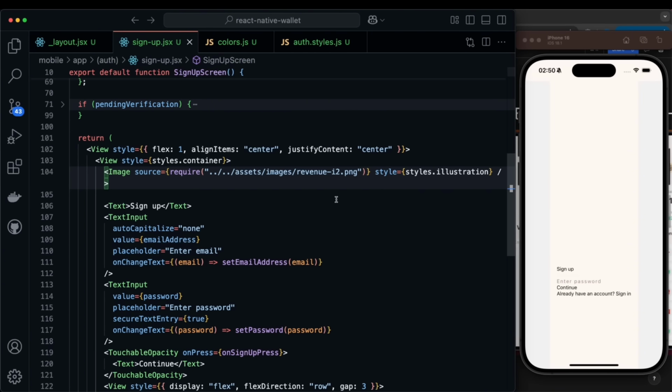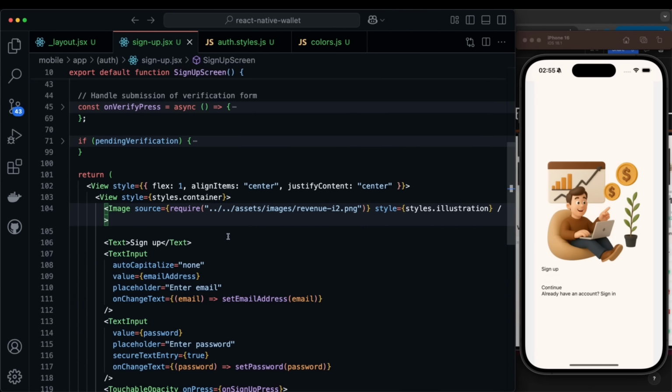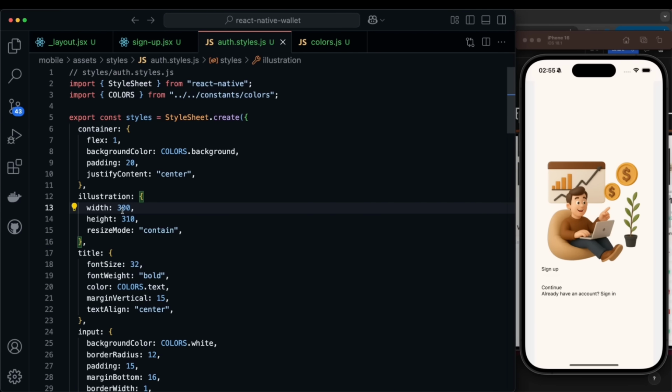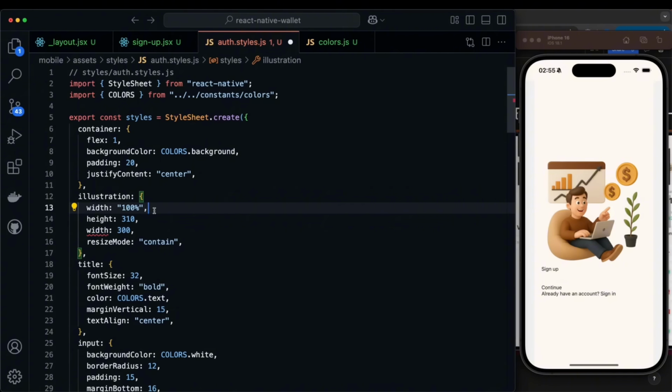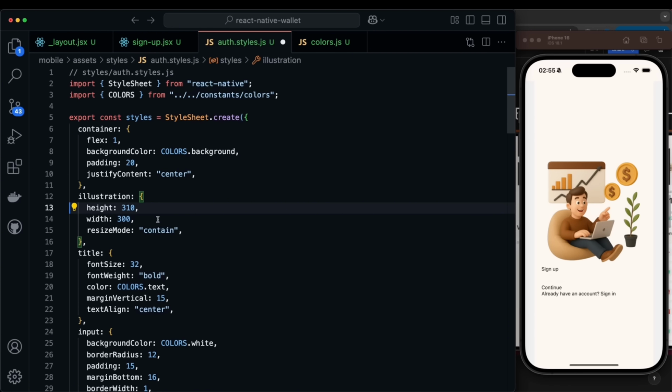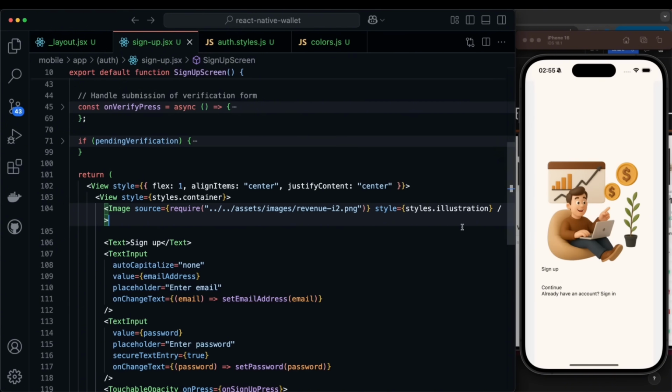Okay, so we have the image. For some reason it does not work. So I just paused the video and tried to understand why that was the case. It's because under the illustration class, we don't really have the width to be a fixed value. Previously it was 100%, so I just had to delete that and bring a value like 300. Once you have done the same thing, it should work out correctly. So we got the image. That means we can move on with the text.